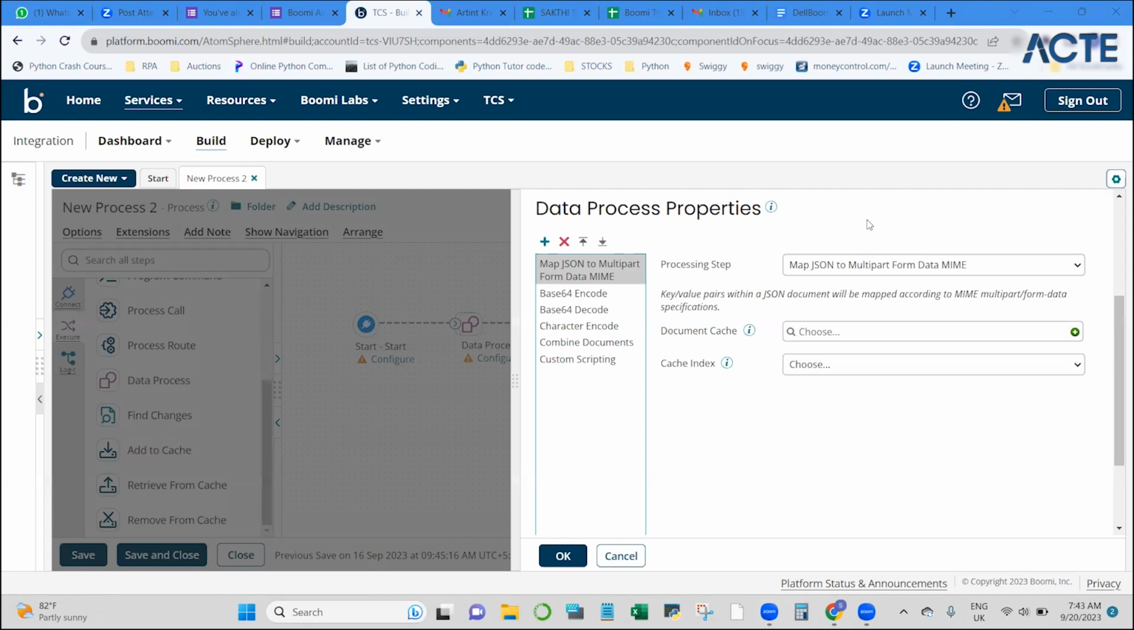Yeah, okay. It is converting the input JSON document into a simple form of data, whatever is coming in, and converting that into a MIME document. If the JSON document contains file attachments, you have to specify the appropriate document cache and cache index to retrieve the file attachments. Okay.